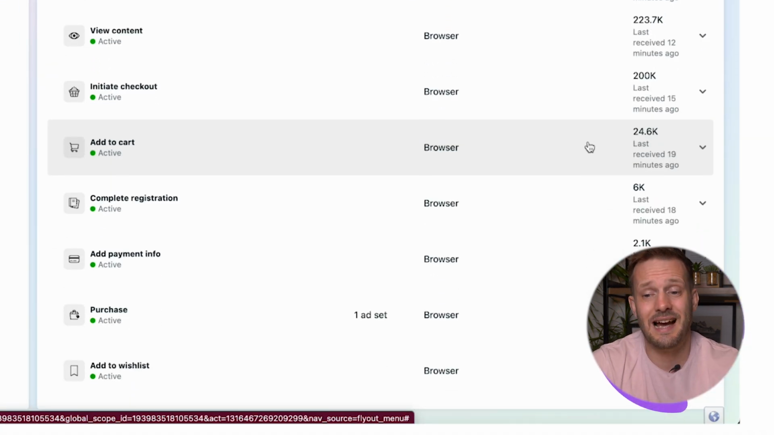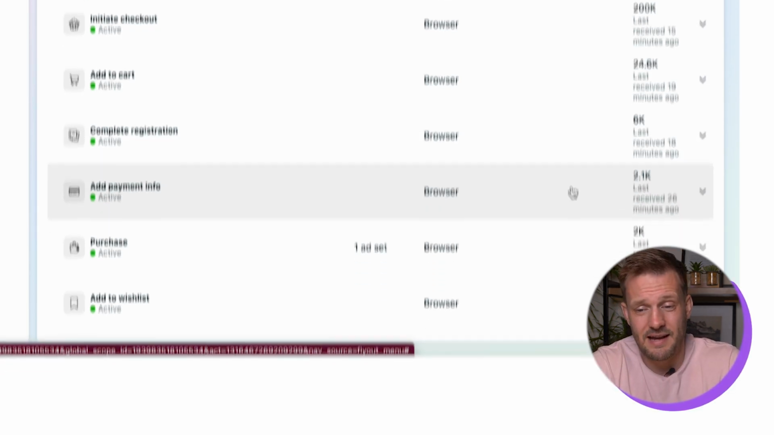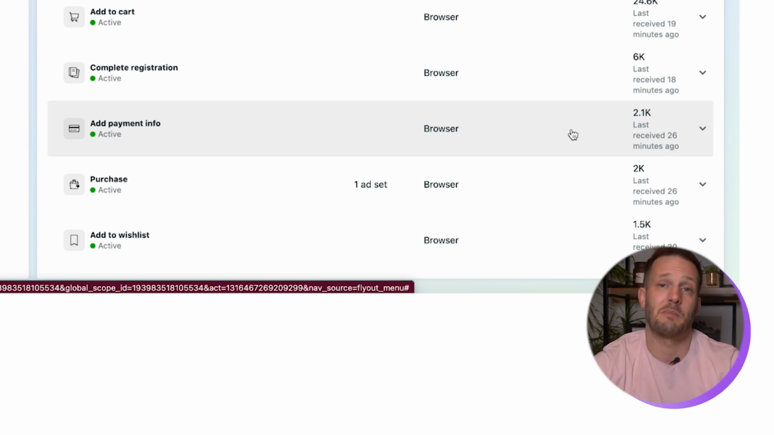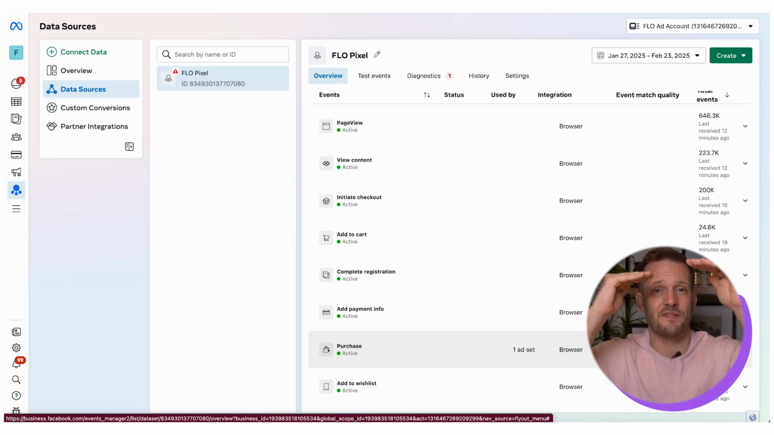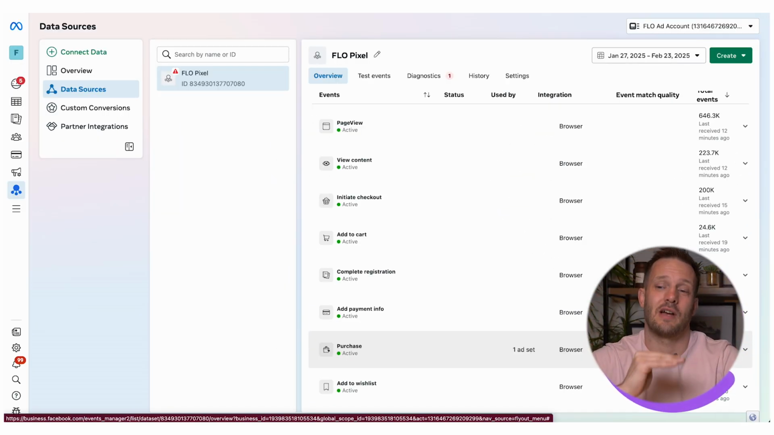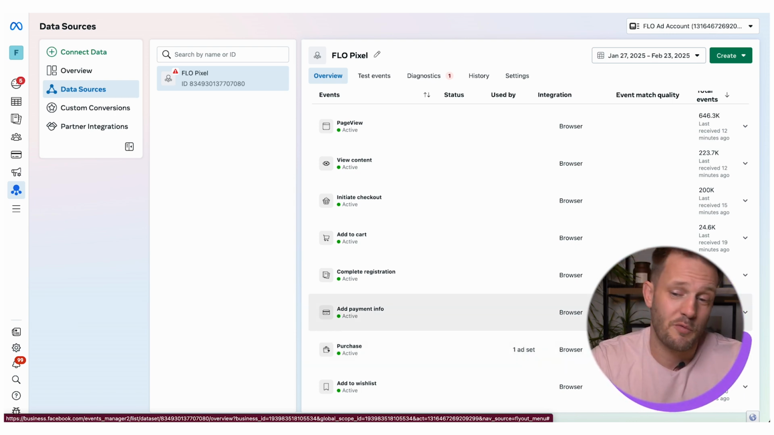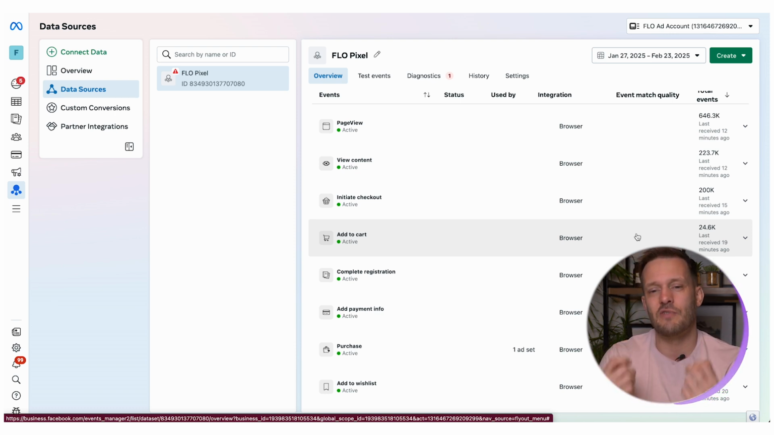Then we have here the add to cart. We know what that is, and the complete registration. This is where people set up a membership account. Then when they add their payment info, so this is kind of like the initiate checkout, when people are actually putting their details into the system, and then finally when people actually sell. Now, because we have all of that mapped out, we know the attrition rate of the funnel. Because we know the attrition rate of the funnel, we will know, if we get 100 add to carts, we know roughly how many purchases we should be achieving off the back of that. It's all really, really important.